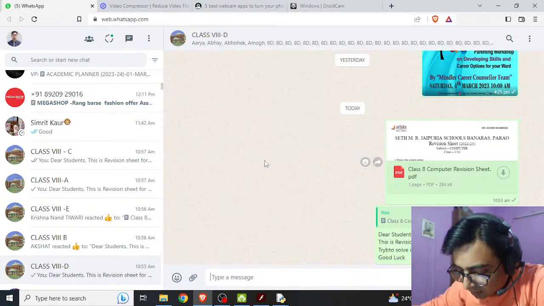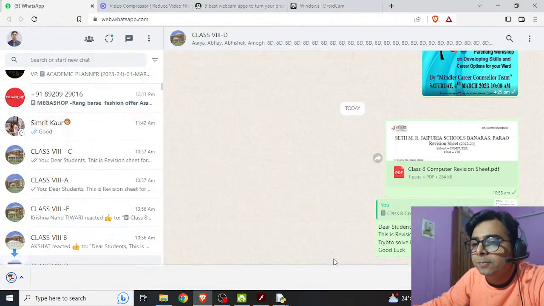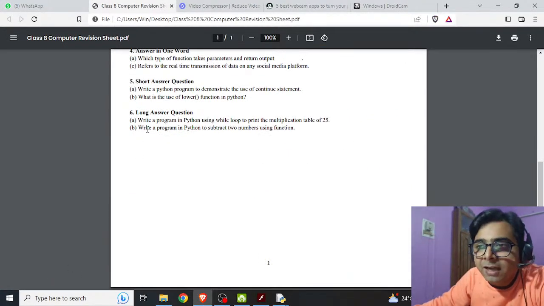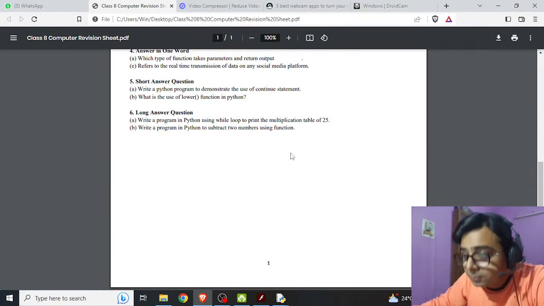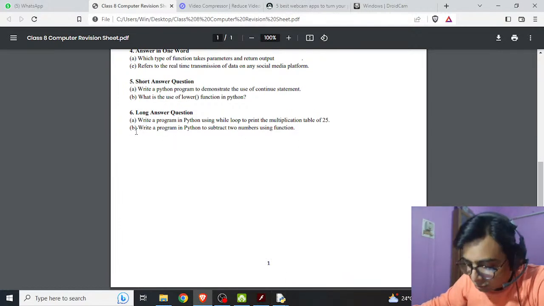Akshat said how to solve the revision sheet last question. This is the revision sheet, and the last question is: write a Python program to subtract two numbers using function. Okay, subtract two numbers using function. So let's try.